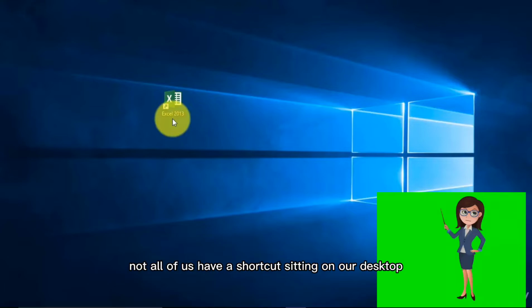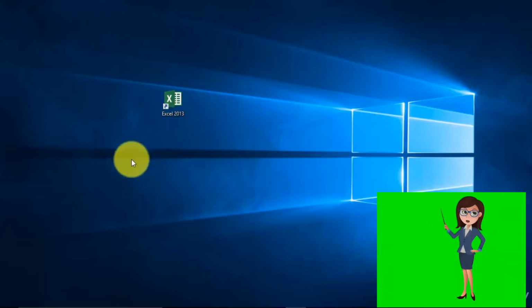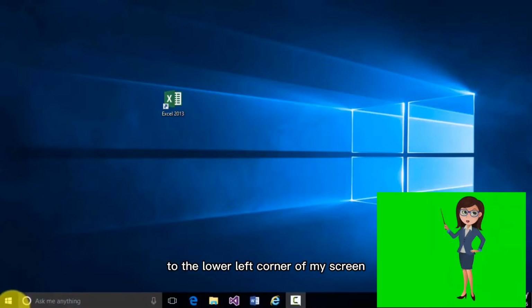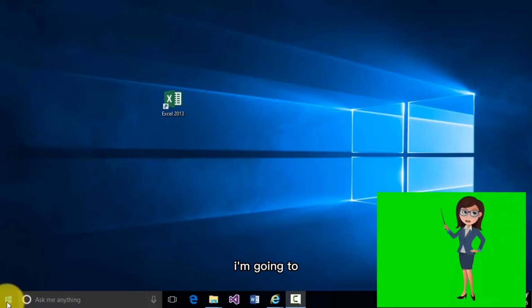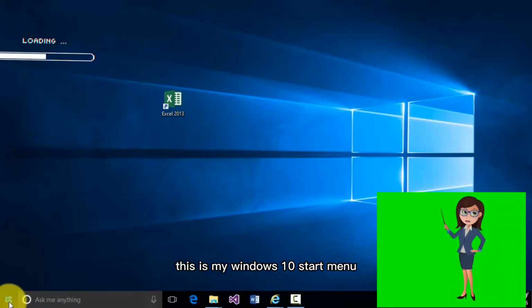Now, not all of us have a shortcut sitting on our desktop waiting for us to give a double click to. In that case, still super simple, to launch Excel, you're going to visit the Windows Start menu. Take a look. So in my case, I'm going to move down to the lower left corner of my screen. This activates my hidden taskbar. I'm going to click on the little Windows icon down there. This is my Windows 10 Start menu.